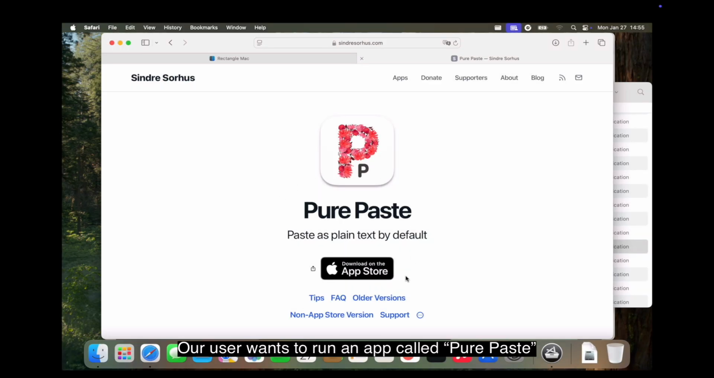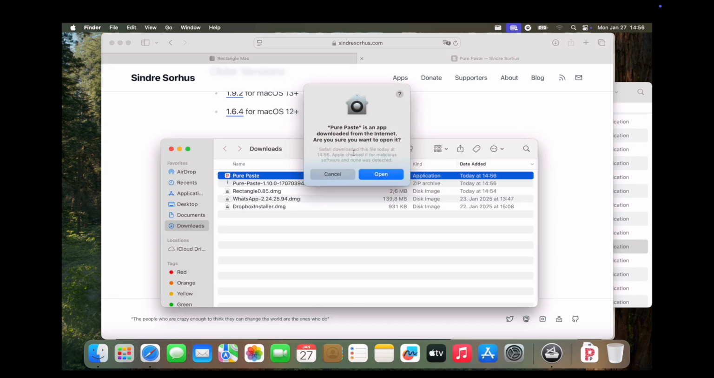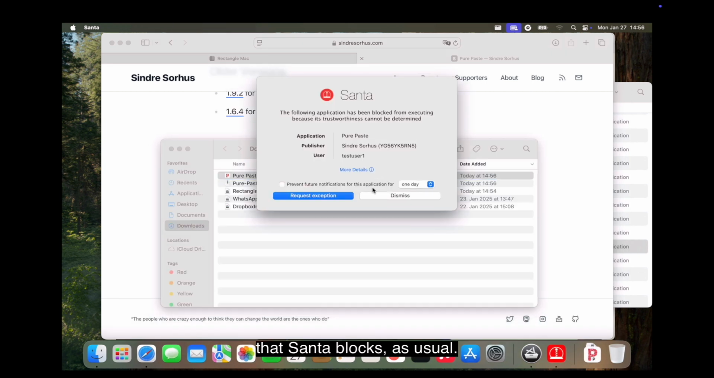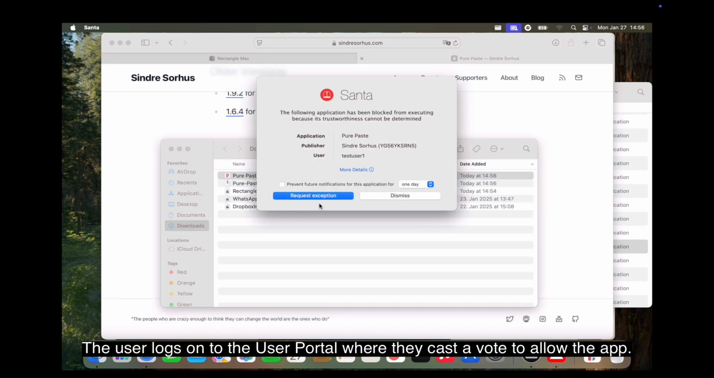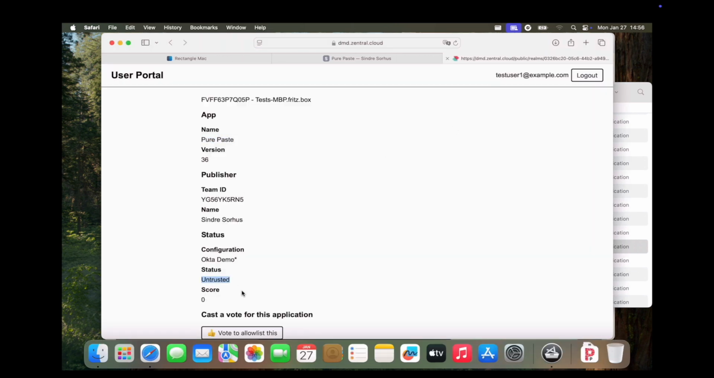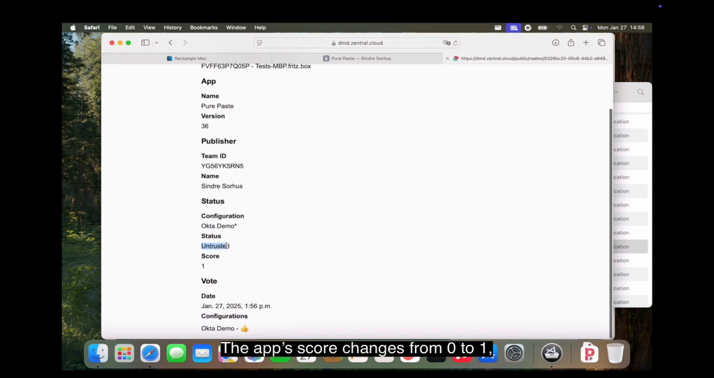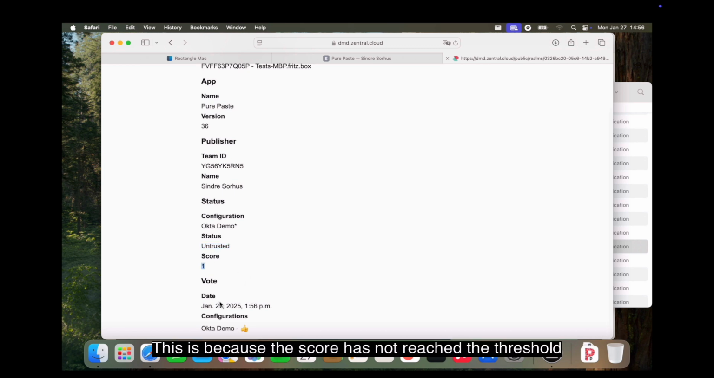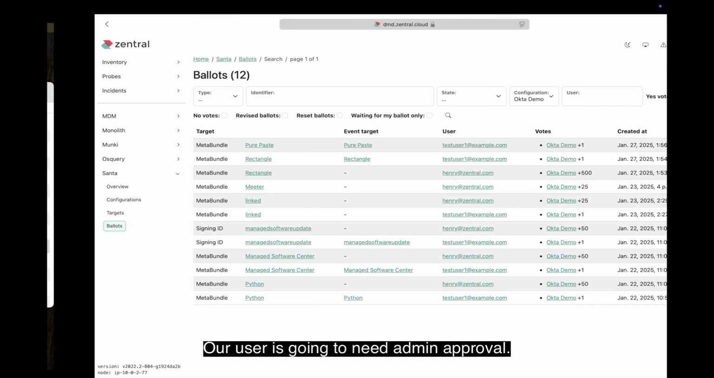Our user wants to run an app called Pure Paste that Santa blocks as usual. The user logs onto the user portal where they cast a vote to allow the app. The app score changes from 0 to 1, but the status remains untrusted. This is because the score has not reached the threshold of 500 that the company in our example requires to create user-bound exceptions. Our user is going to need admin approval.